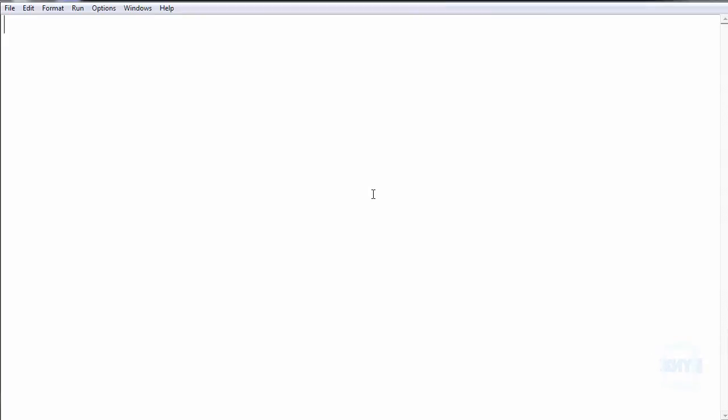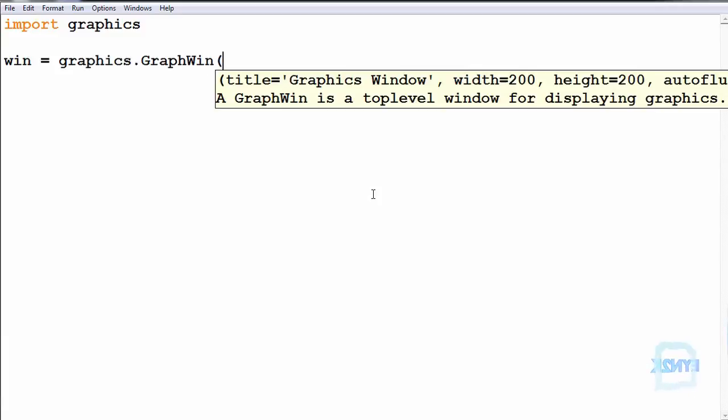Let's have a quick look at importing the graphics module and creating a window. So we can import graphics. To import the module, create a variable equal to window. So win equals graphics.GraphWin. And inside of here we need to take parameters, and we'll call the window, and we'll make it 500 by 500.